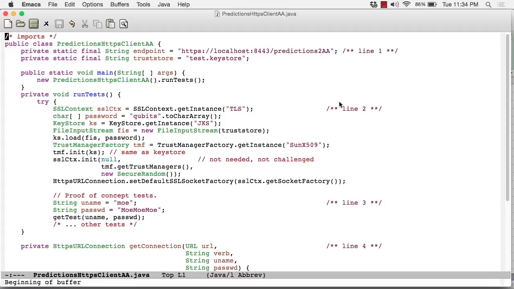It's called auth.zip. And what you're looking at right now in my Emacs editor is predictions HTTPS client AA.java, cut down, of course, for readability, but the full version is included in a jar file. It's an executable jar file that I'll demo in a bit. So let me go through the important parts. This is a client, again, against the Predictions2 service.